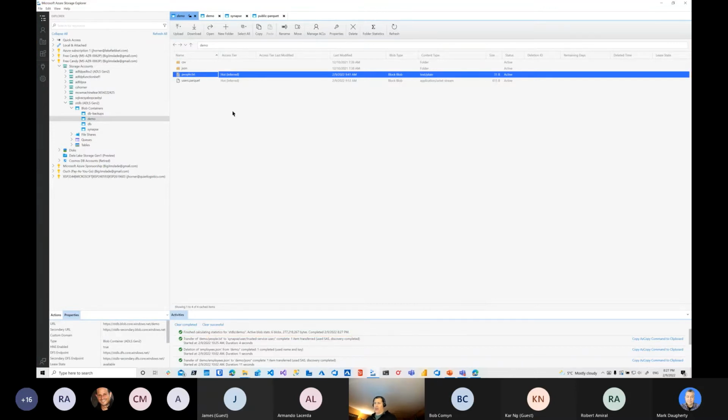The other thing that's kind of cool is if I want quick ways to get some of that, like I can download, I can copy, I can upload, but I can also copy the URL and copy the path. So that's handy. A lot of people don't know about that, so I just want to call it out.